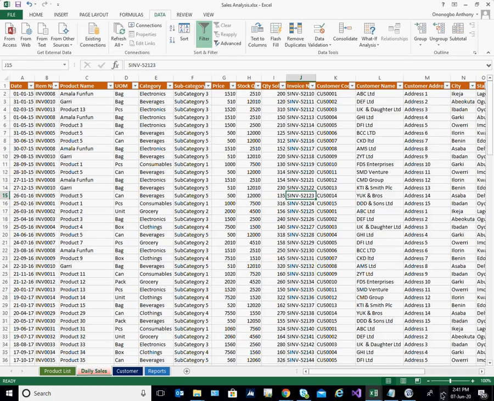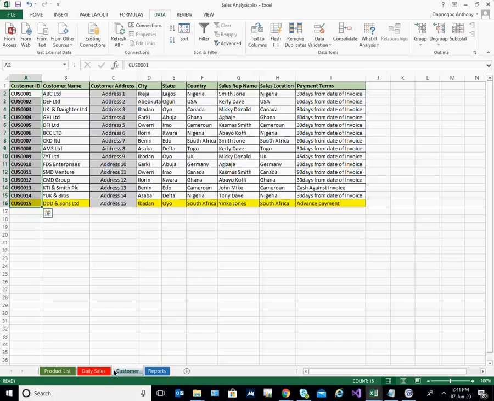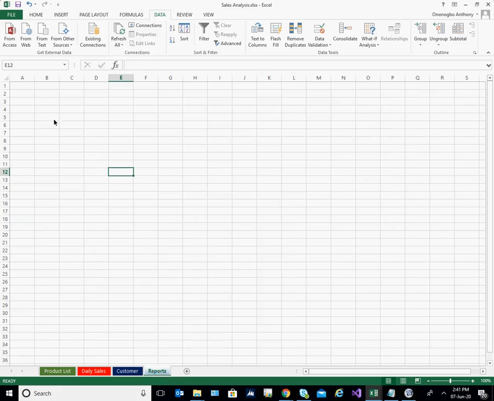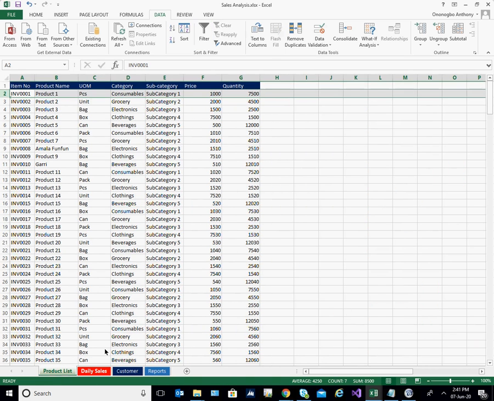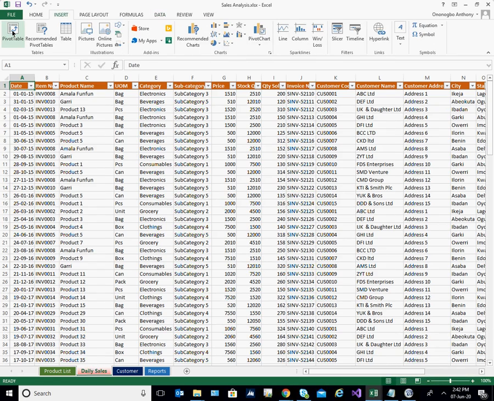pivot table. So I am going to my reports here. I may not use it now. Let's just go. I'm clicking anywhere. It doesn't matter where I am, but the most important thing is that I have to be sure I am in the table where I want to do my pivots. So on the daily sales sheet, I'll go to pivot table.